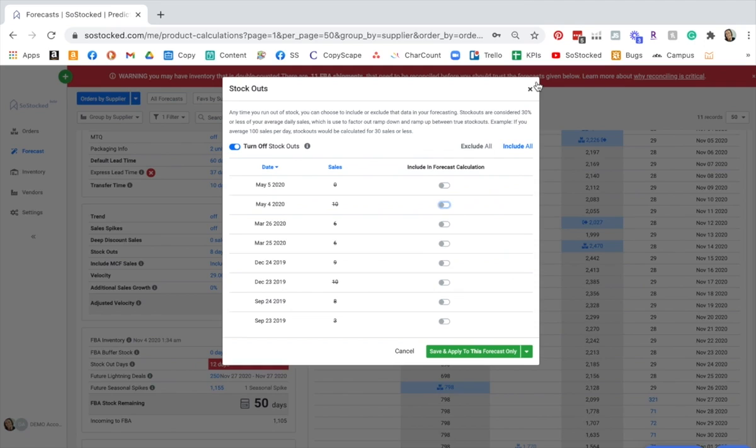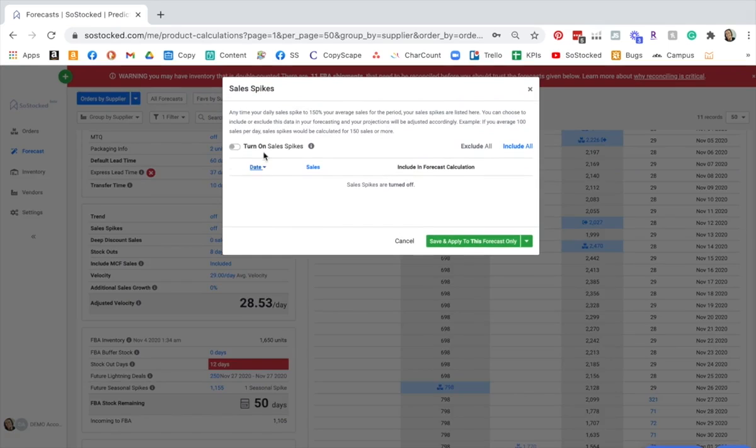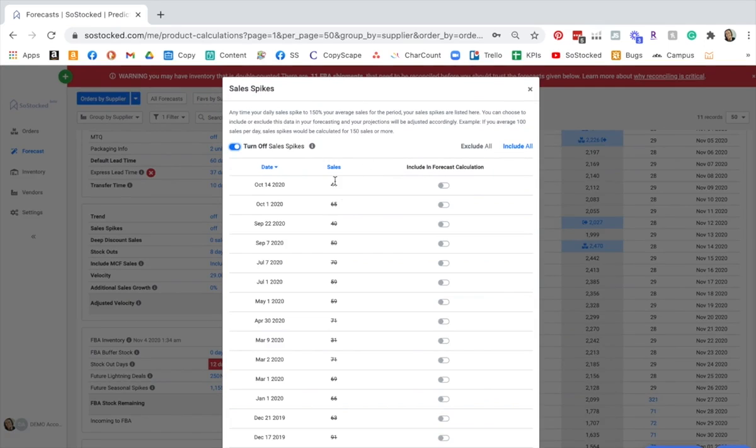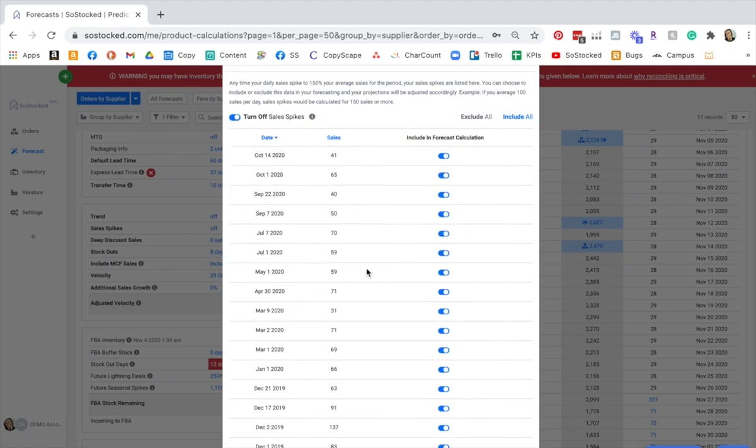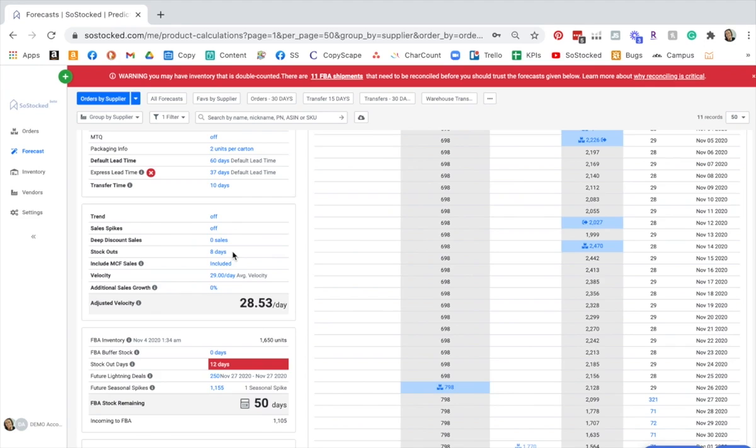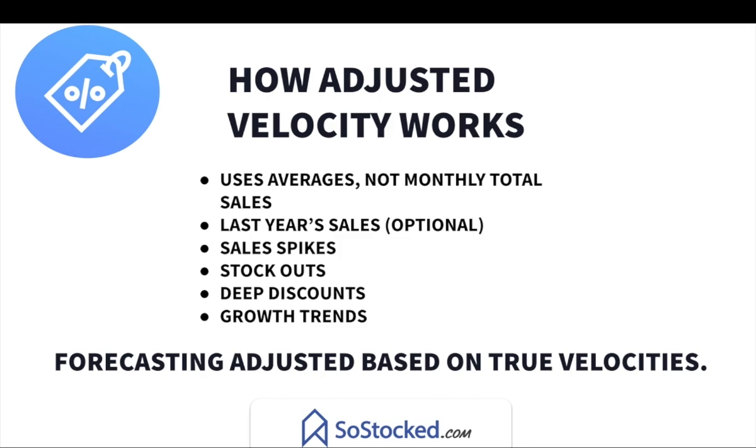Then we have sales spikes, and you can locate times when you sold 150% of your average daily sales for the period. You can decide to include or exclude all data, and you can simply cherry pick which information you want to exclude from your forecasting. This becomes very important because if you want to use the information based on last year's sales, but you stocked out, you're going to repeat the same mistakes twice, right?